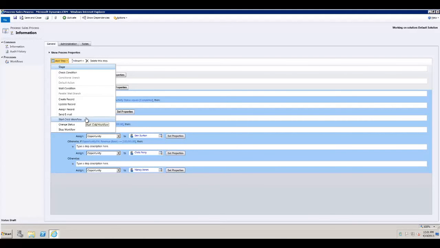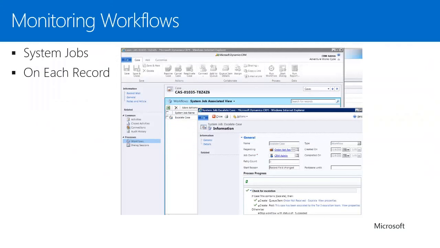There are many different options and scenarios that you can come up with to automate your business processes that will really help drive user adoption. Being able to monitor the workflows is important. There are 2 ways in Dynamics CRM to monitor your workflows. System jobs gives you an overview of all the system jobs that are running in the system. So you can query on your workflows and see which ones are in a waiting state, which ones have completed, which ones are in a pending state, error, and so forth. You can set up different views and queries in order to get that information.